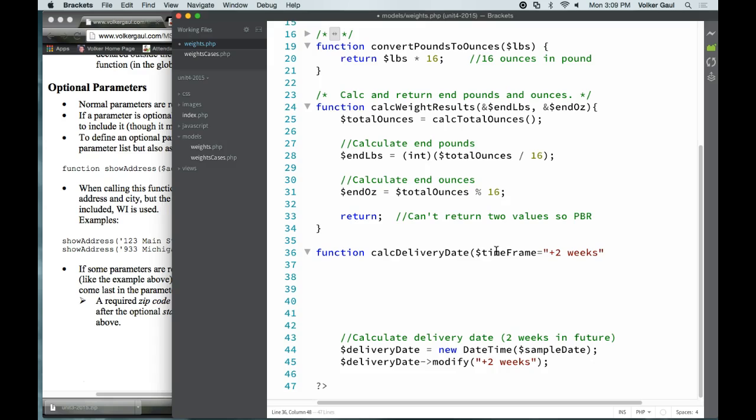And if I don't want 2 weeks, I can send something else in. If I'm kind of caught up and I want to make it 1 week, make my customers happy. This is a customer who spends lots of money. I'm sending it express. I can change it to 3 days. But if I don't send anything in for the time frame, I get 2 weeks.